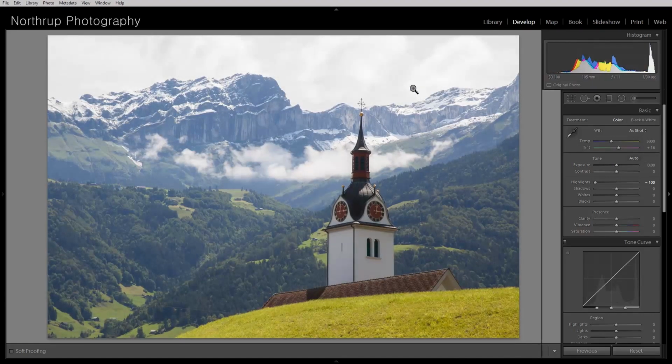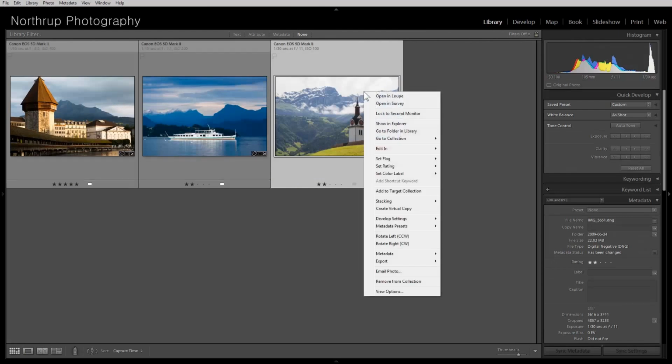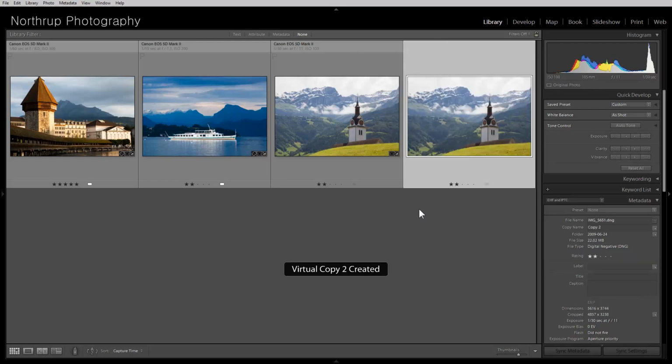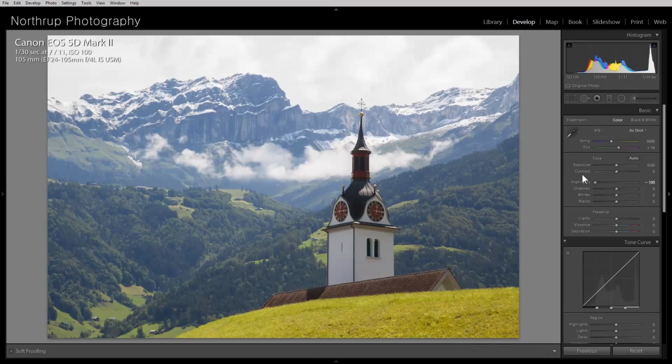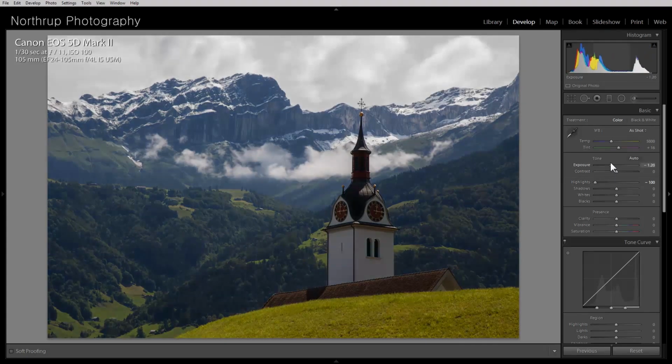I'm going to go back into the library mode, and then I'm going to create a virtual copy of this. I just right-clicked it and then selected create virtual copy. So now I have two copies of the same picture. So now what I'm going to do is adjust one of these pictures for the mountains and the sky in the background there.